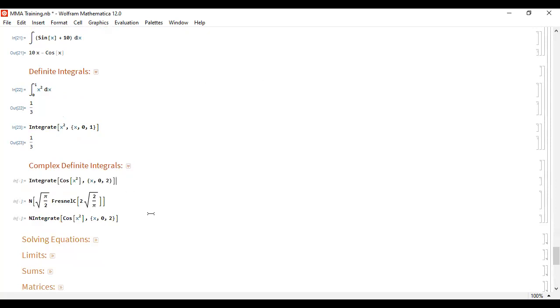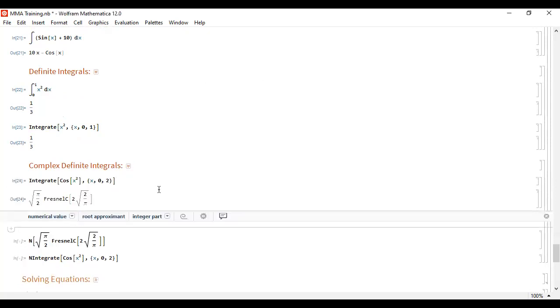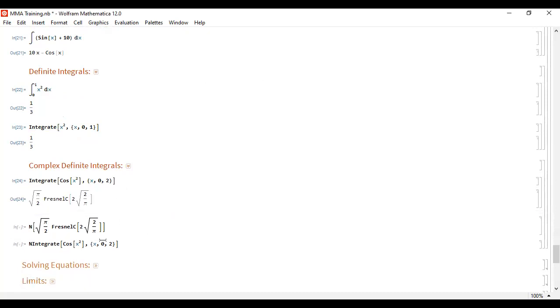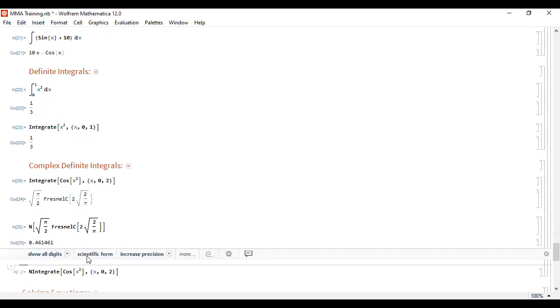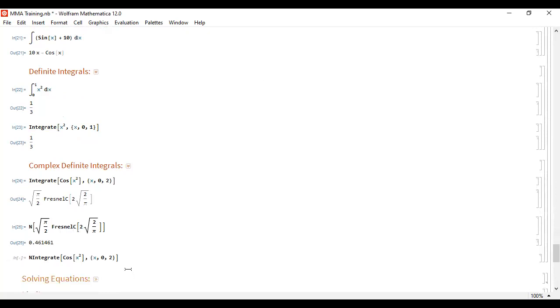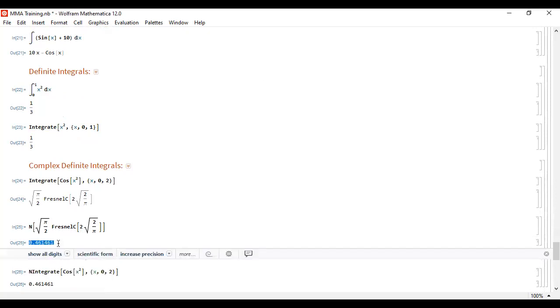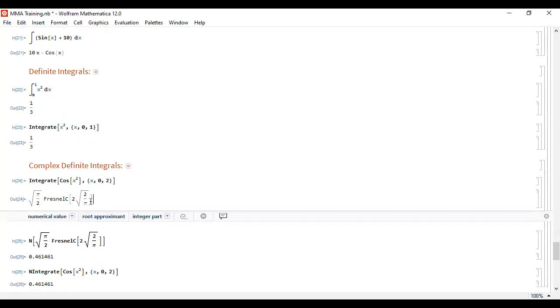So this one's kind of fun. If you get an integral with a really weird answer, you can either do n and then the answer that you've gotten, or n integrate, and you'll get the same thing. And obviously this is much easier to interpret, even for us. Otherwise, I don't know what this means.